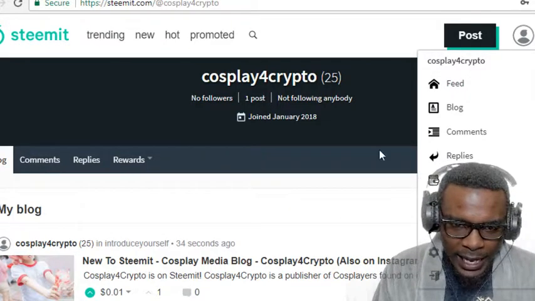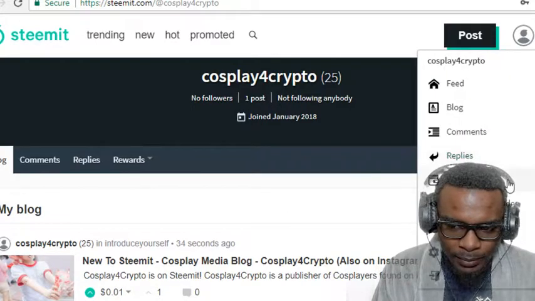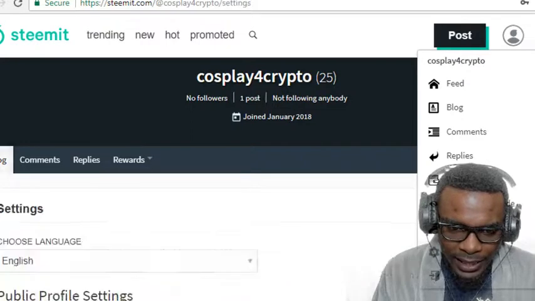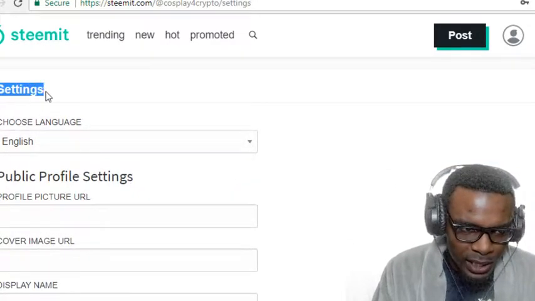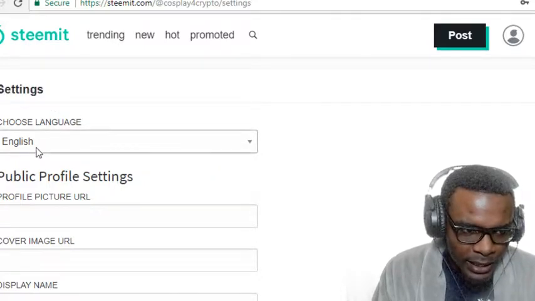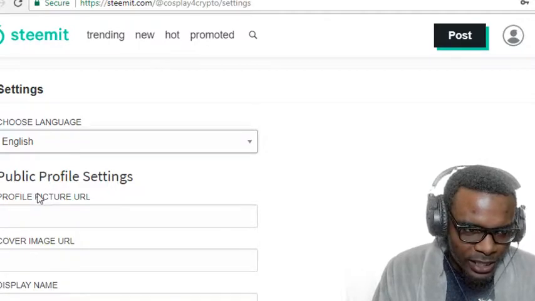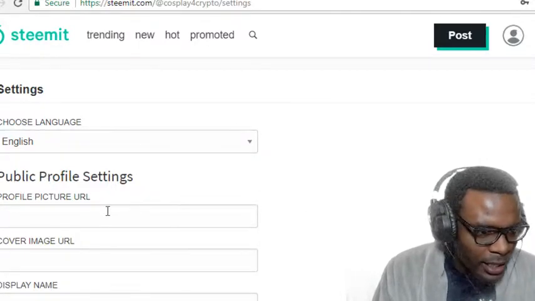Go to the settings tab by clicking on that head at the top and going all the way down to the bottom, right above logout is settings. Click settings. You get to choose your language in case you don't want to do this in English anymore. You can choose Spanish, Russian, French, Italian, and Korean.